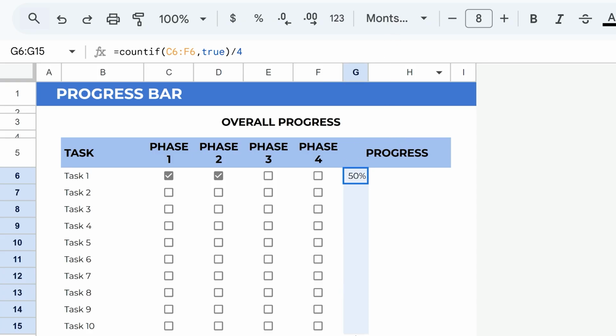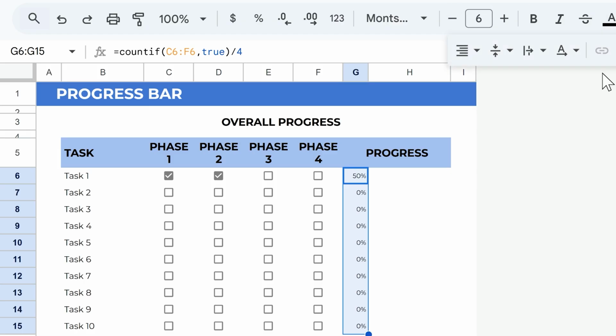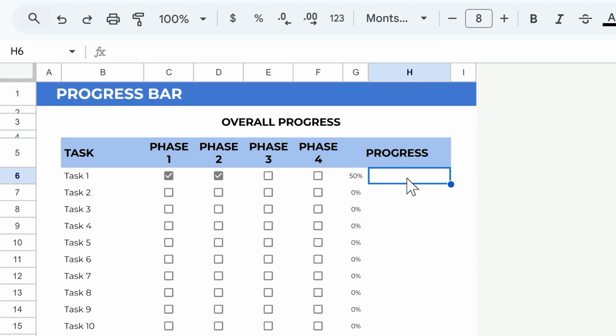And then let's go ahead and drag this down. I'm going to make this a little bit smaller and make sure this is centered here, just like that. And then what we're going to do is add our progress bar right here.